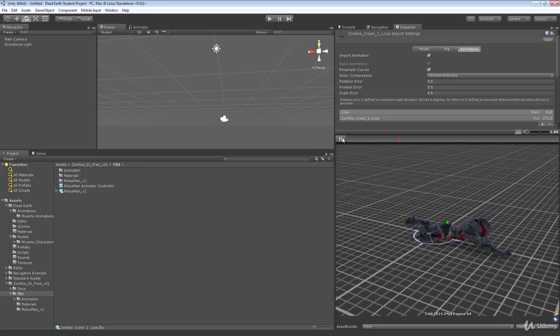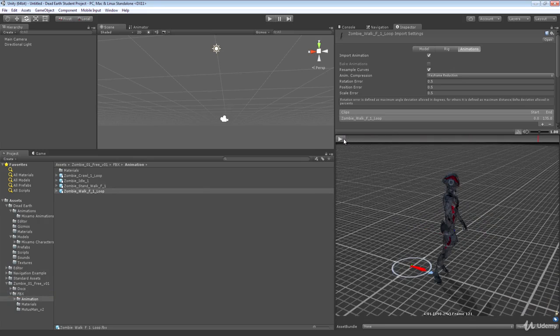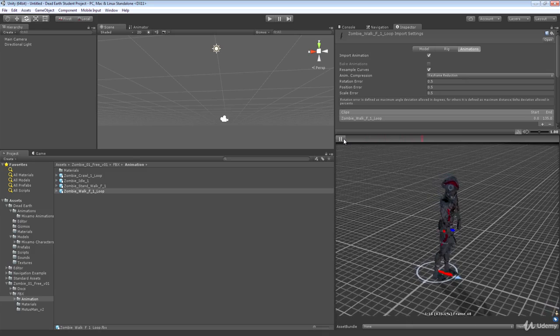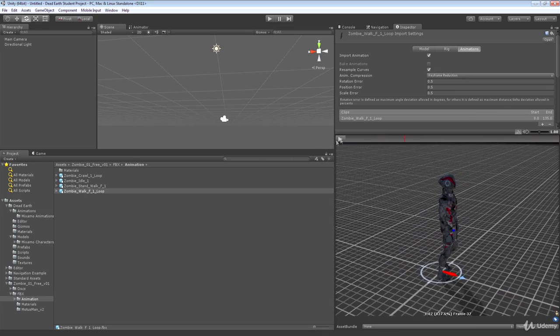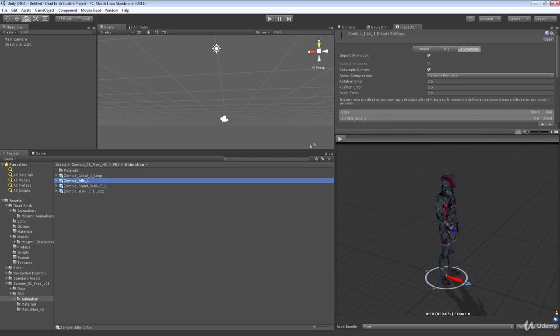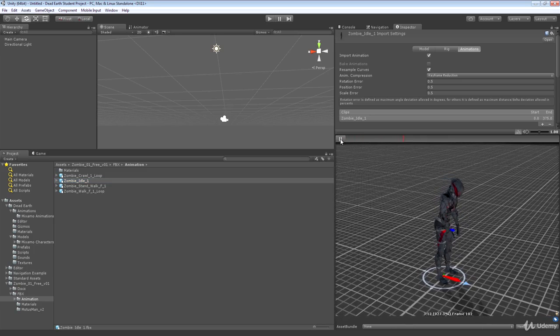There's the crawl. Pretty good, isn't it? Let's try the walk. Yeah, I like that one. That makes a very nice variation. And there's also an idle. Looks good to me. But at the moment, they all use generic rigs, and so too does the model.